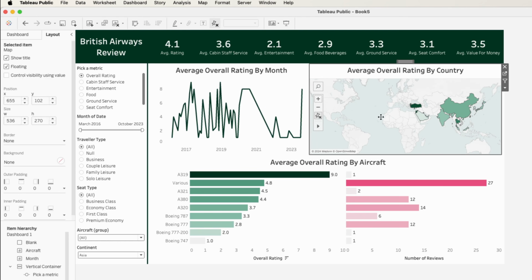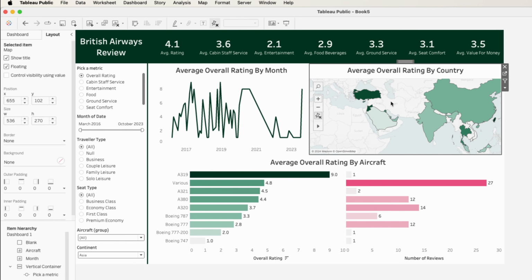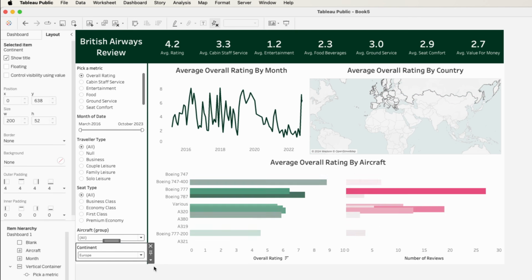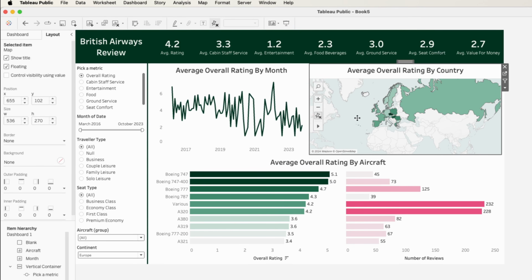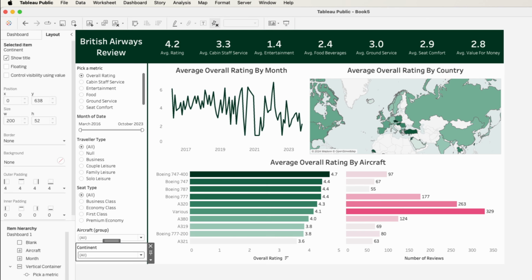And then you can scroll around and you can zoom in on the map and you can see exactly what's going on. And then you can zoom out. But I can select Europe, for example, and then you look around on the map. So let me just clear this filter.